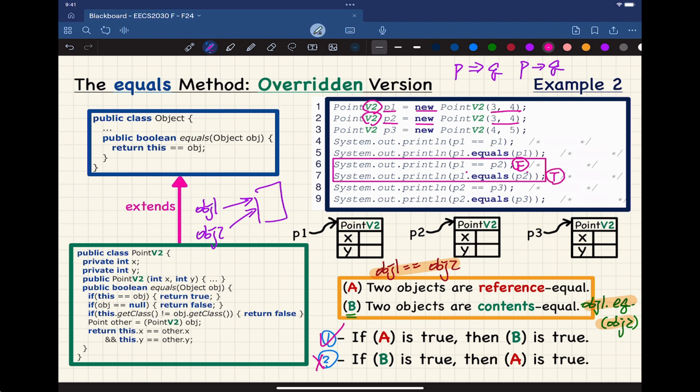And now if we apply this over here, B is about object equality, which is true, and A is about reference equality, which is false. I'm pretty sure you guys know the truth table for implies, and this will just give you false. So this is not true in general. All right?